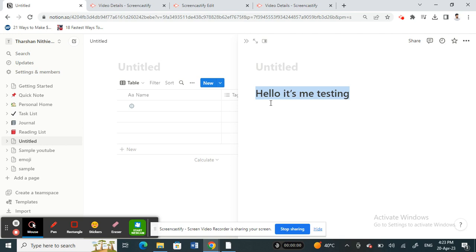You can adjust the size this way, as there is no direct way to increase font size in Notion. So hope this video is helpful to you guys. I'll see you guys in another video soon. Thank you.